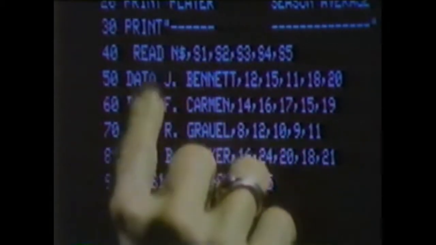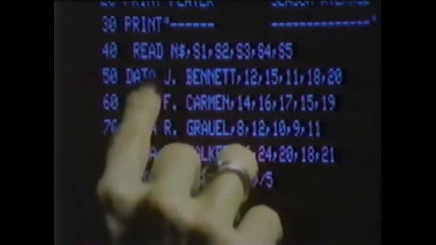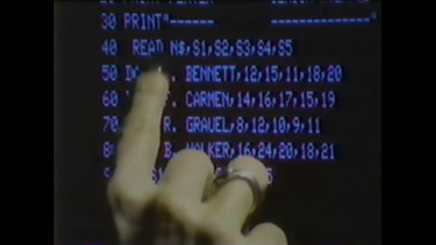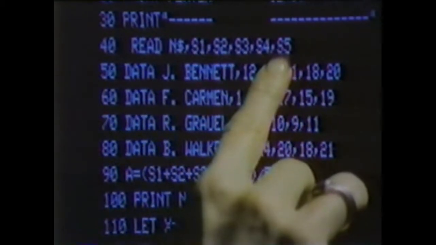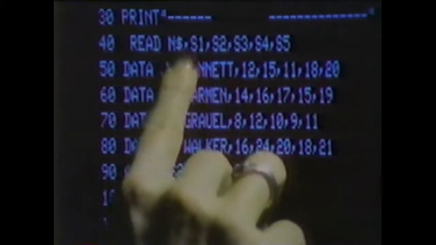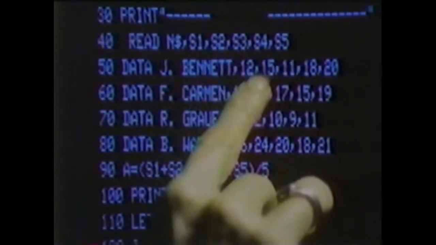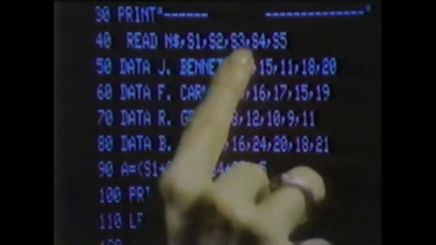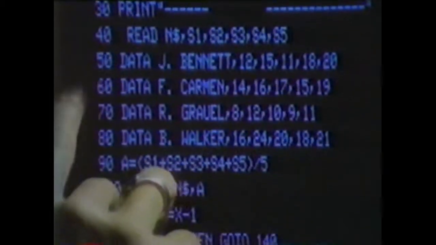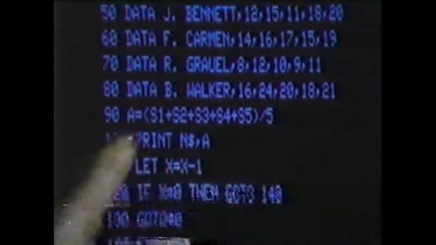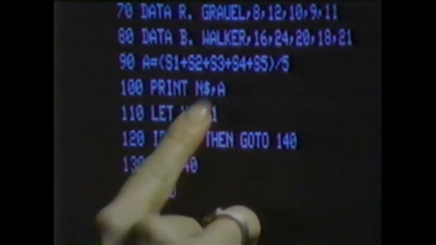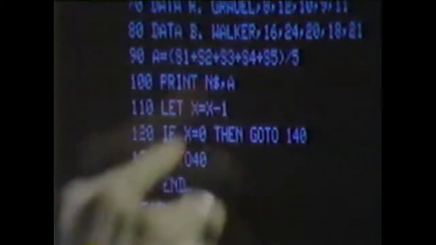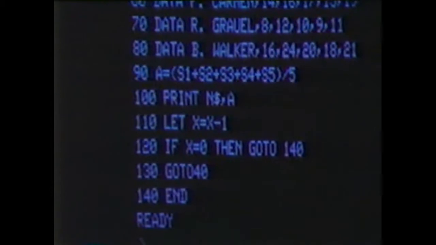These read and data statements allow us to put the data we want to work with within the program. The read instruction reads the name, end string, and the individual scores from the data statement. So end string would be J. Bennett. S1 would be 12, S2 would be 15, S3, 11, and so on. The computer then drops down to the next non-data instruction, line 90, which is a formula to compute each player's average. And then in line 100, prints out his name and average. After going through the loop X times, or 4 in this case, it will have computed and printed all the players' names and averages.